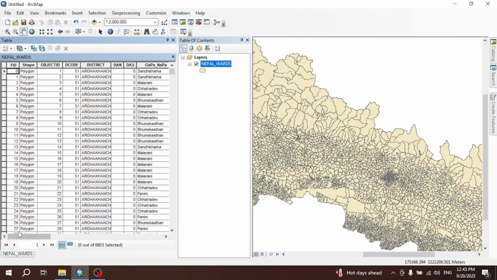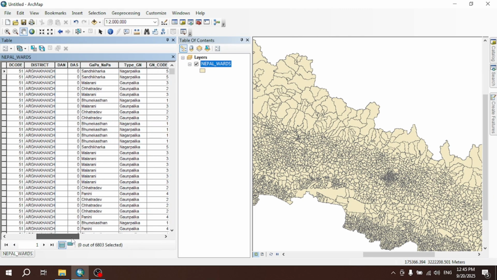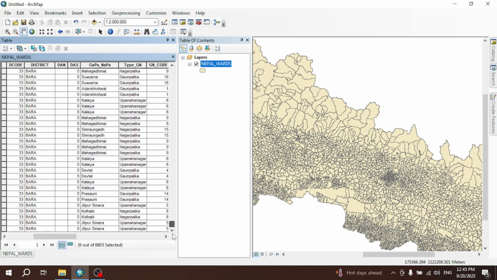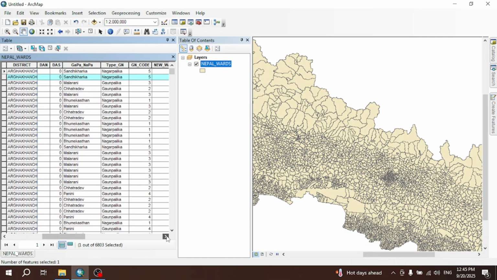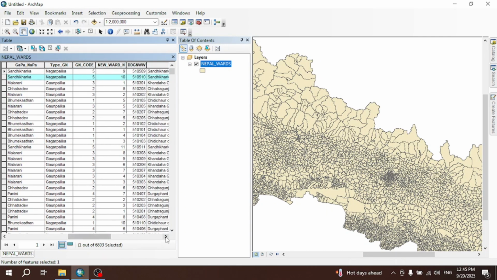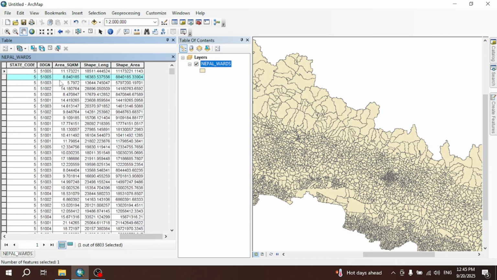Okay, this file stores information about different wards. Like here are different wards in Nepal. Okay, and it shows that the particular ward selected here is located in which district and in which local government, and what is the name of the ward, and what is its area, what is its length, what is its code, and many other information that are related to the shapes.